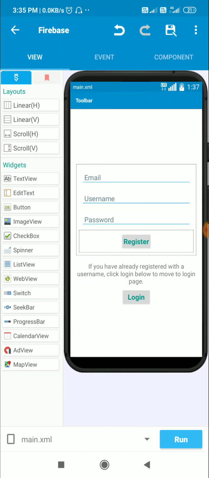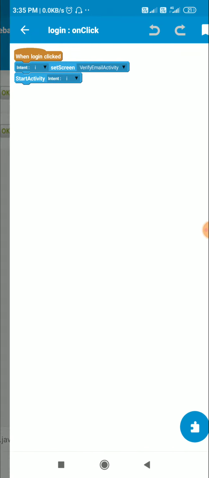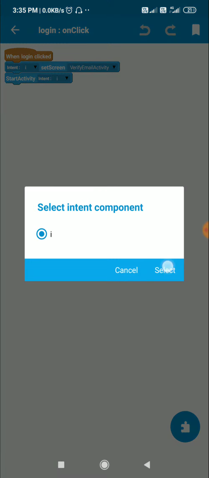Okay, and if the user is already registered, then he will click on login button, and when he clicks on login button, I use intent to move to verify email activity.